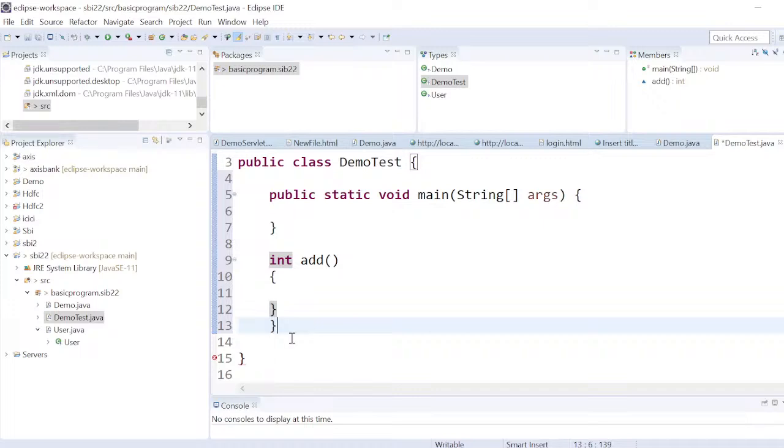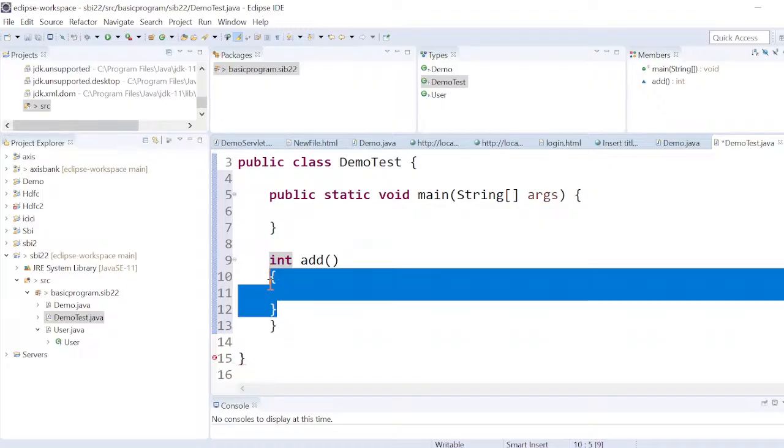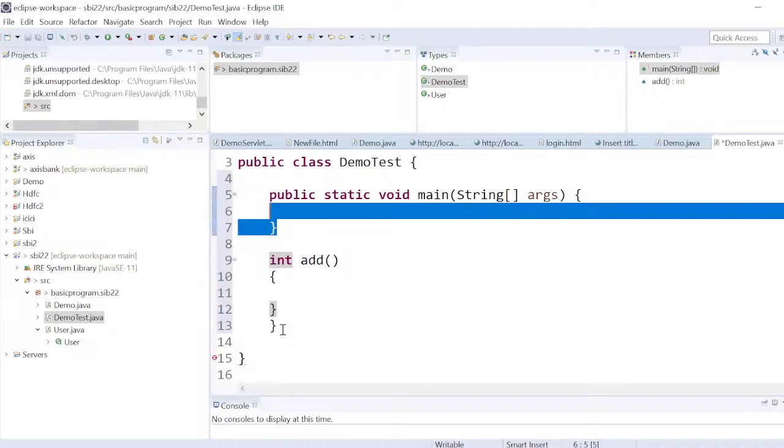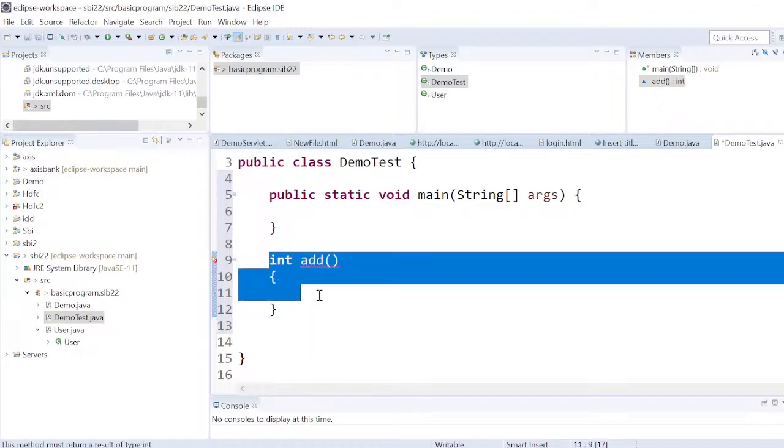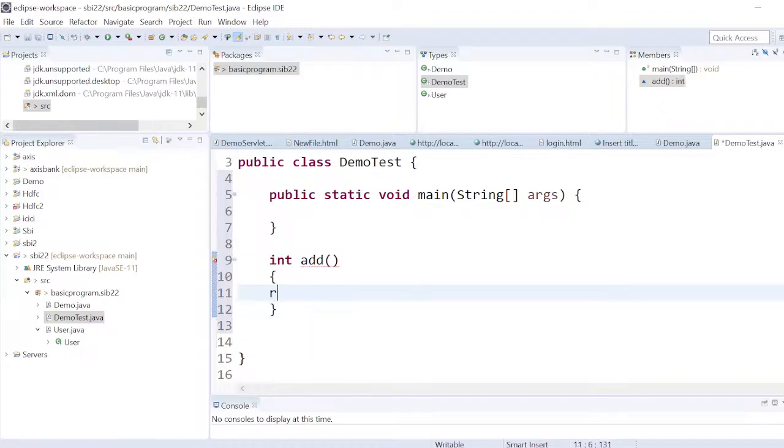This is the main method and this is the scope of the class. This is the method and this is the main method. Okay, it has to return the same value. I'm giving some int, normally you can give some integer values.